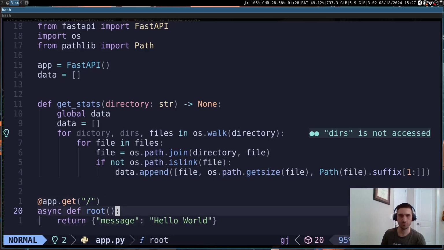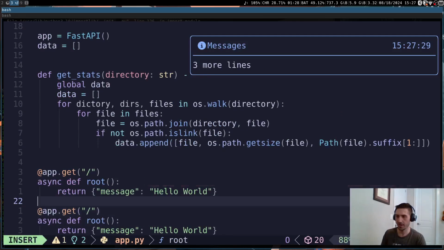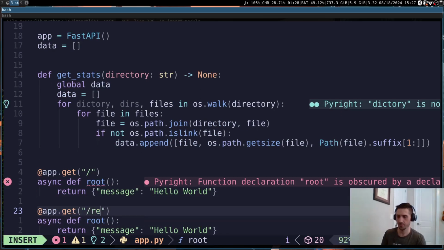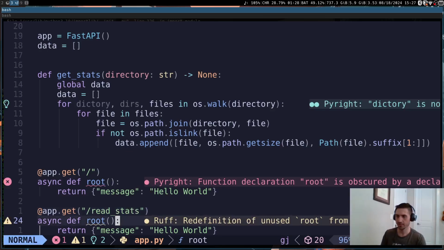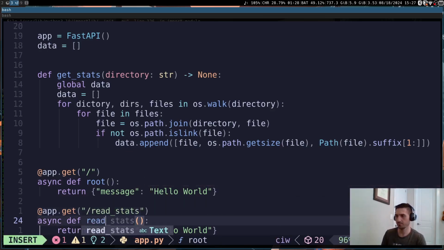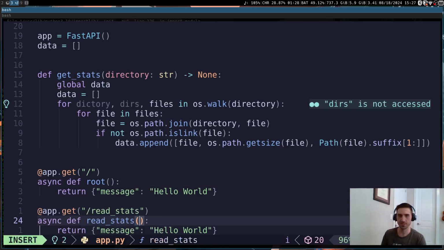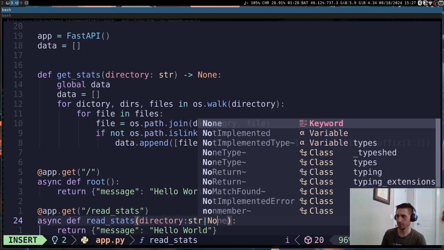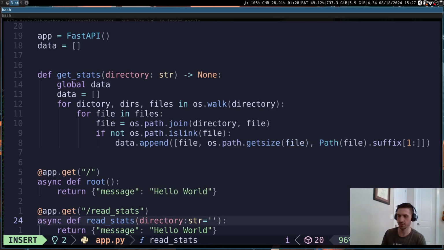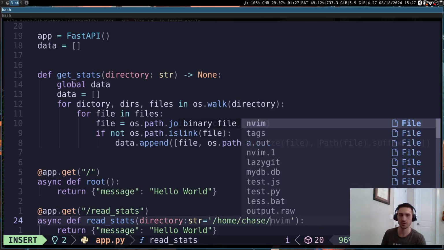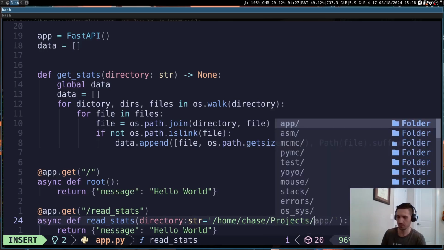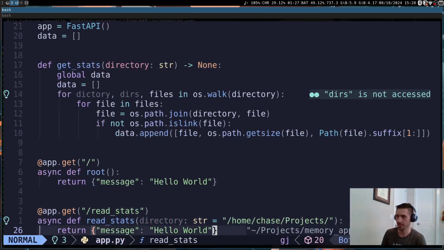And so now we just need to change our path. So I'm going to create a new path. We're going to call this path get/read stats, and it's going to take one argument. The argument is the directory, and it's going to be of type string. The default is just going to be /home/ my username, Chase. In your application, you want to put this to your home directory, and then I'm just going to put this under my projects. So by default, if we don't pass anything, it's going to take that.